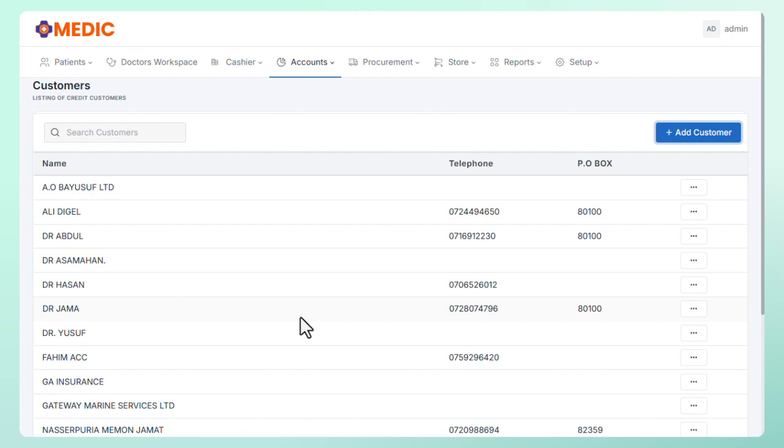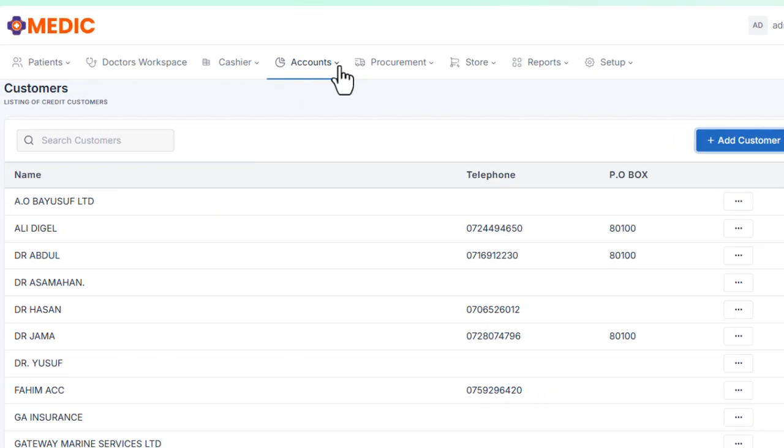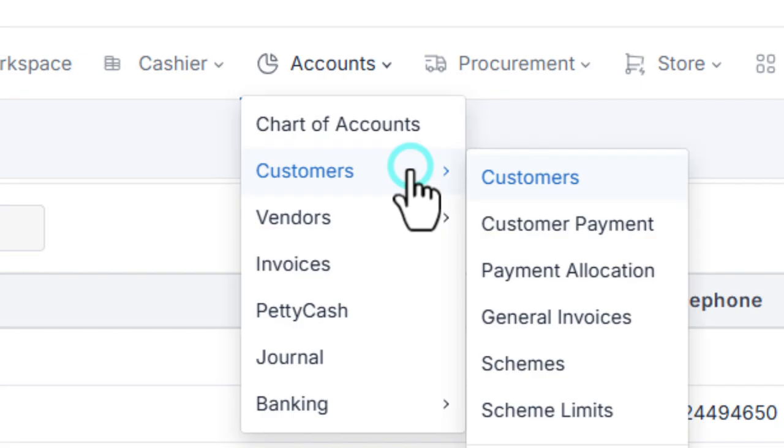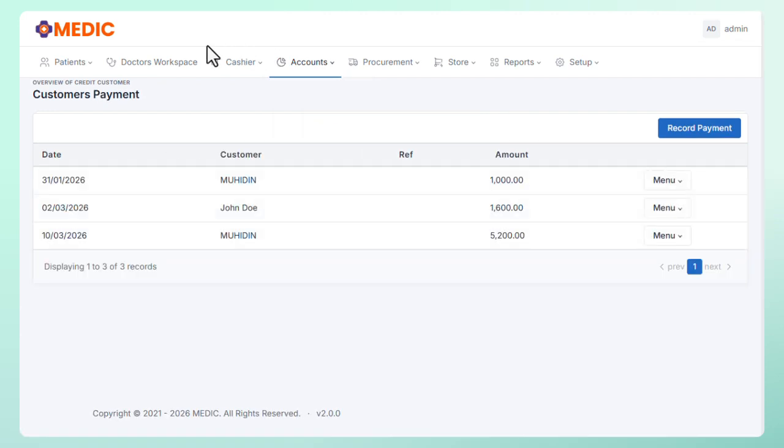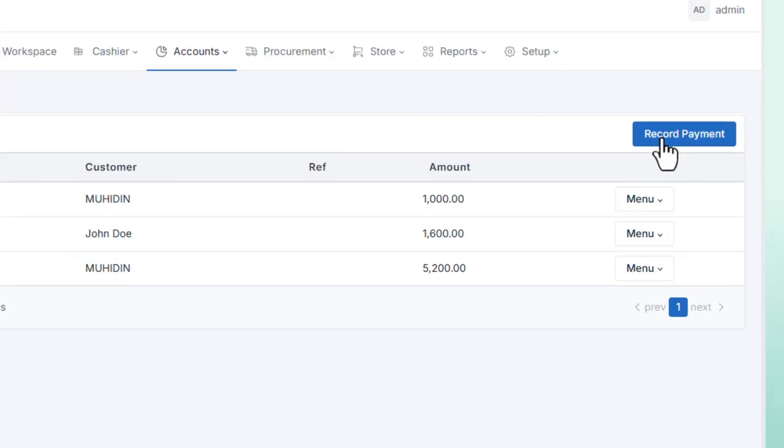Next, we are going to look at customer payments. It is used to record payments made by customers. This helps you keep track of all customer payments accurately. To record a new payment, click on Record Payment. A payment form will open.